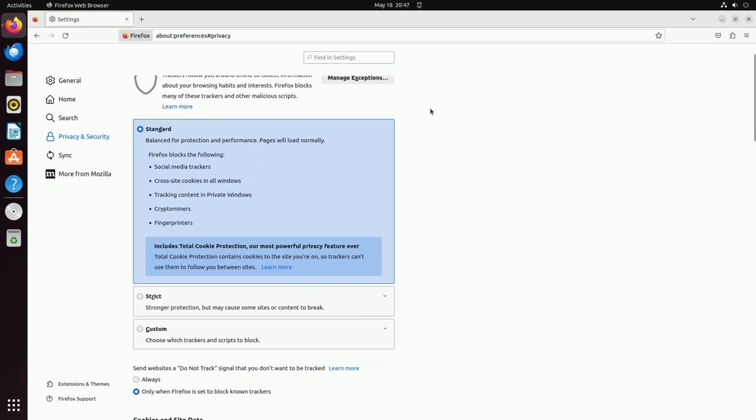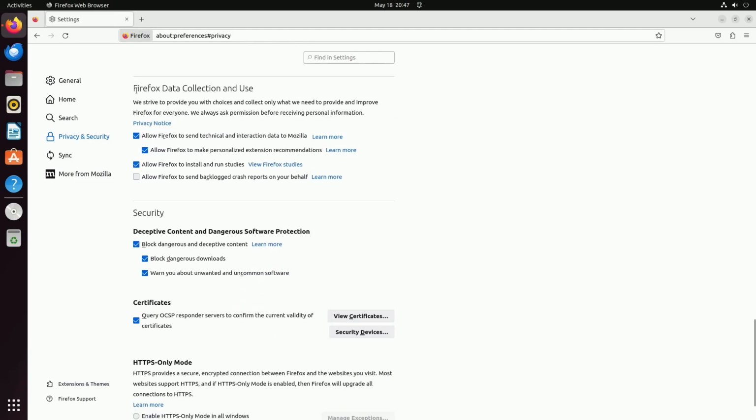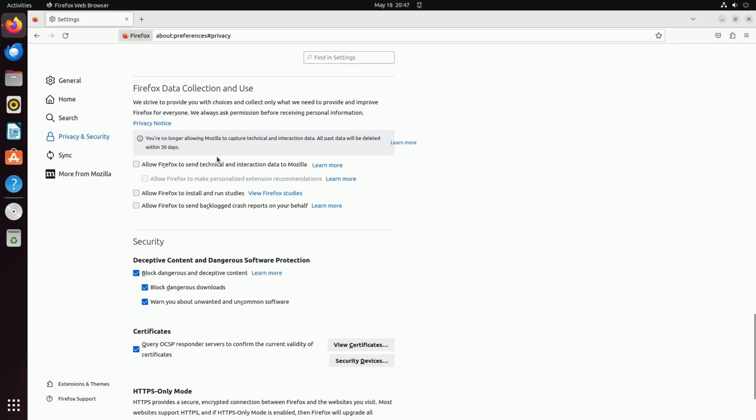Now what you're looking for is, if you scroll down, keep going until you see something that says Firefox data collection and use. Under this section, if you want to make sure that data collection is not in use, which it is by default unless you set it off, there are three checkboxes here that are checked automatically. Allow Firefox to install and run studies. We don't want this. Allow Firefox to make personalized extension recommendations. We don't want this. Allow Firefox to send technical and interaction data to Mozilla, which is probably the most important one that you wouldn't want.